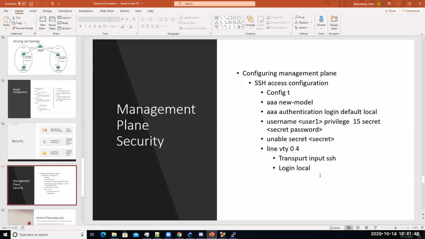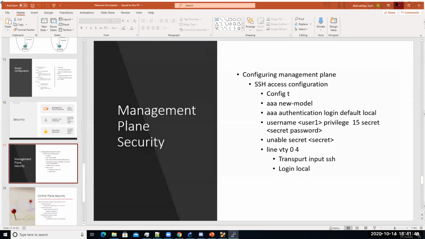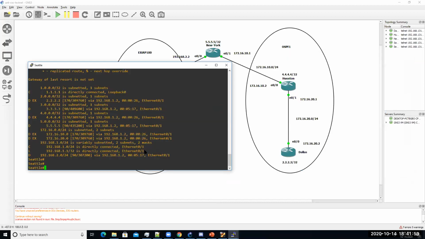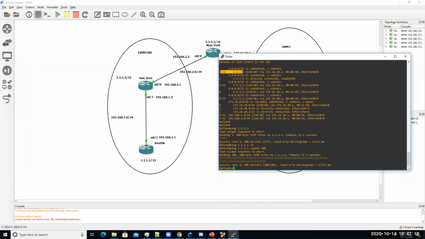So this is the SSH access that we are going to set up on one of the routers, and check how things work out. Let's see in the Dallas router. If you check now from Seattle to Dallas, SSH will not work because it's not configured. SSH -l is for login. If you just type a question mark, you can see the options available, and login using this username. We don't have any username configured in Dallas, so let's go ahead and configure a username here.